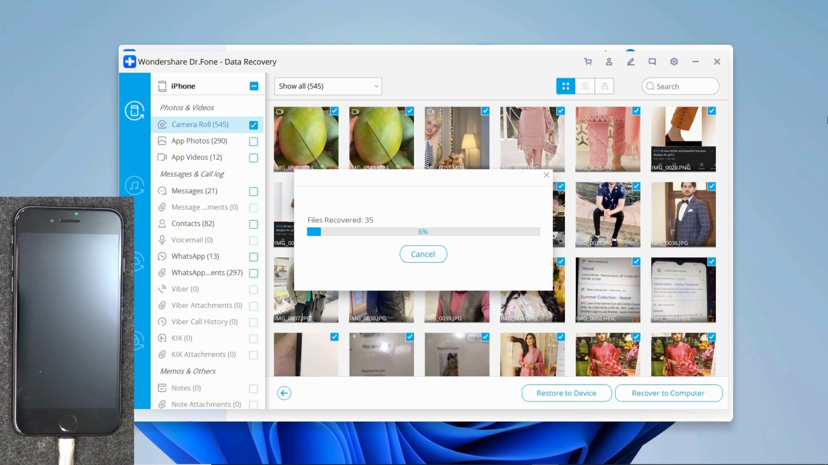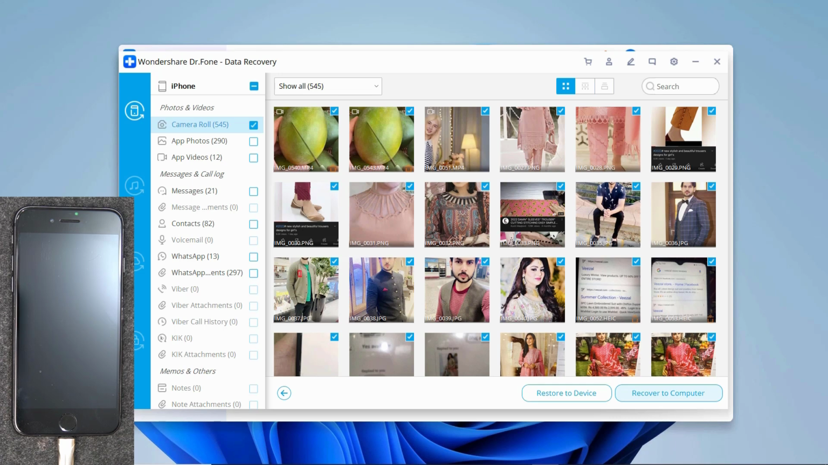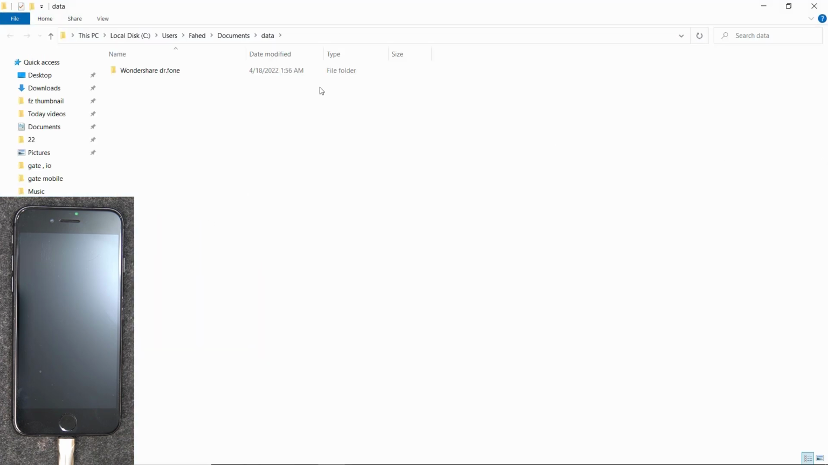All the selected data will be saved to your computer within a few minutes. So here it is, all the recovered data.